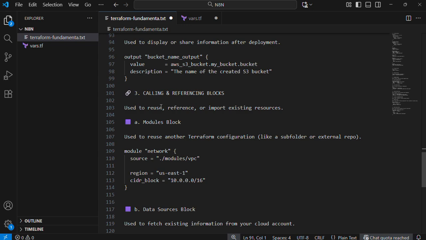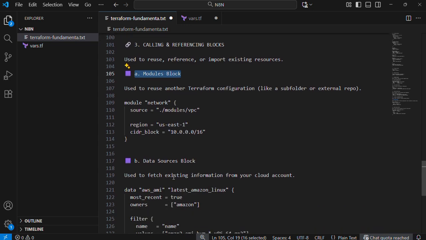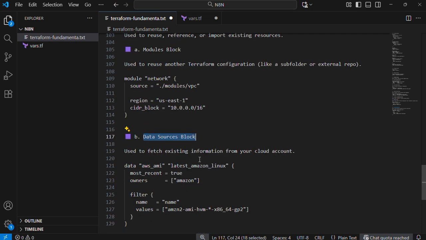So module is a very important concept, and it should be a directory structure. Okay, so now coming to the data source block.